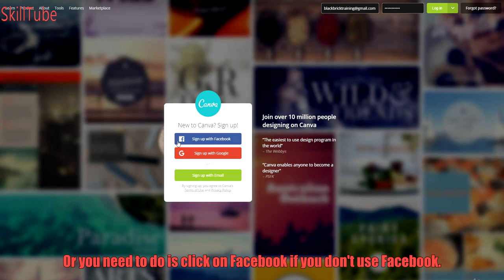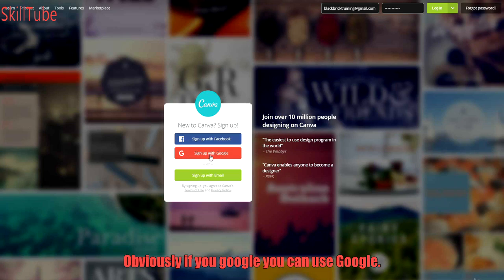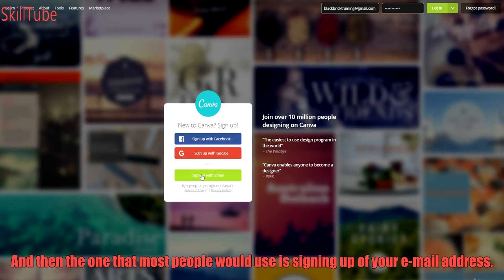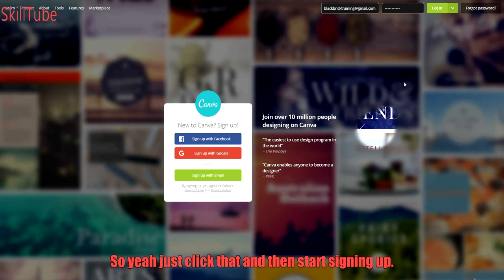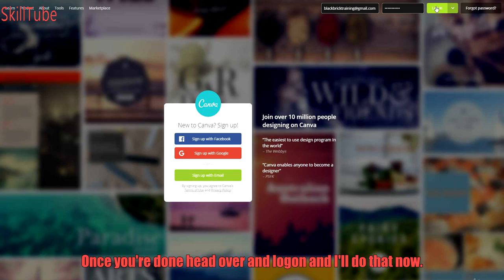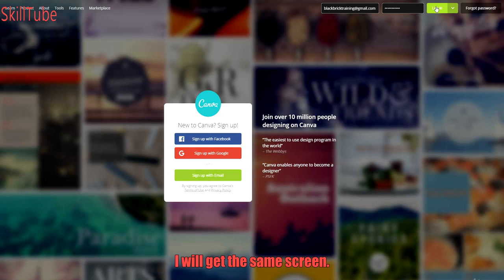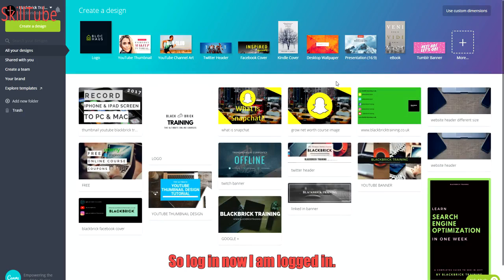But yeah, all you need to do is click sign up with Facebook if you want to use your Facebook. Obviously, if you want to use Google, you can use Google. And then the one that most people would use is signing up with your email address. So yeah, just click that and then start signing up. Once you're done, head over and log in. And I'll do that now and we'll get to the same screen. So log in. And now I am logged in.